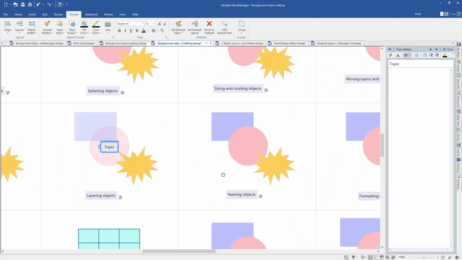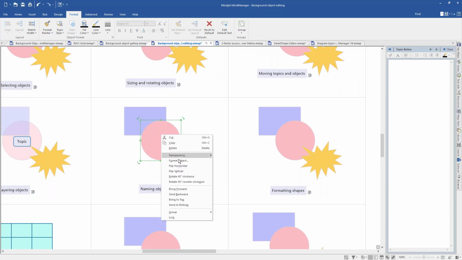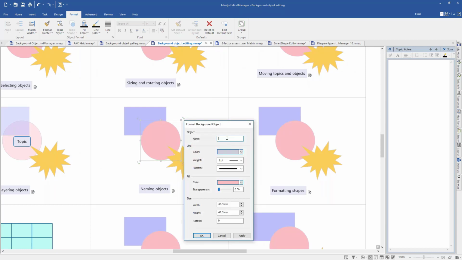Now we're getting onto some of the more advanced features. Background objects can have a name. If I right click on this background object and do Format Object, one of the fields that you can type in there, which isn't populated by default, is the object name.